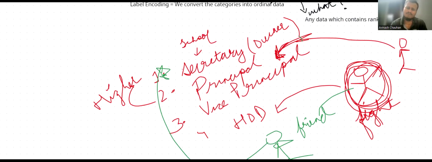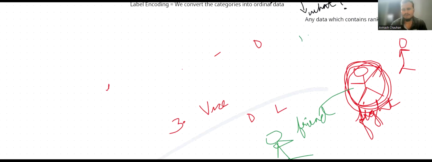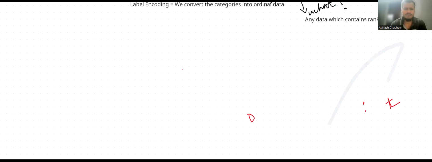What is this order? How does this order work? Now we can take the example of a corporate as well. So basically, this is a corporate, right?